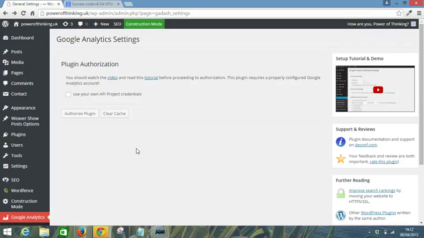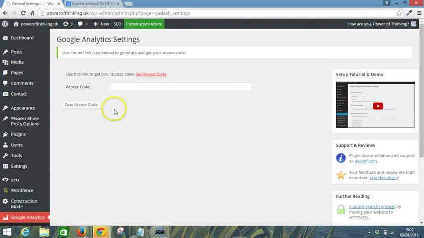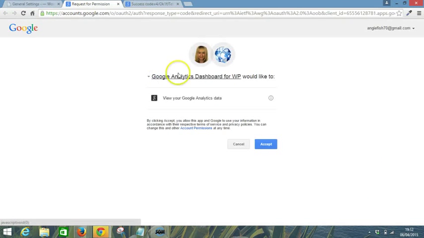Okay, so now we're going to look at our Google Analytics in our WordPress dashboard. You can access it from your plugins here or down here under your settings. Once I've gone into it, I'm just going to authorize the plugin. So I'm going to click here, and then I'm going to click this red link to get my access code.